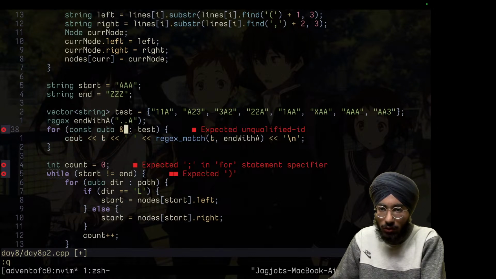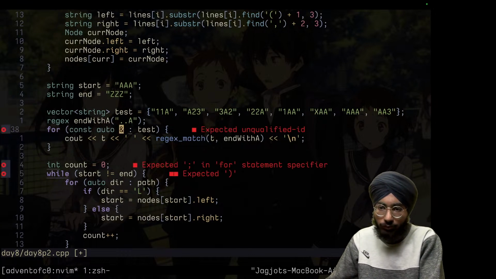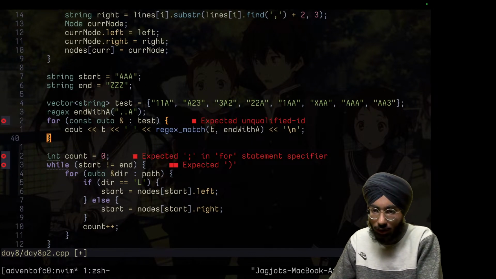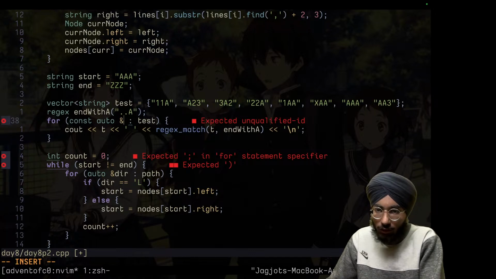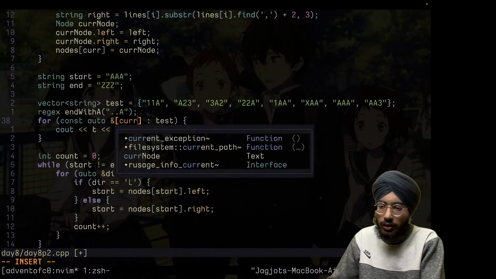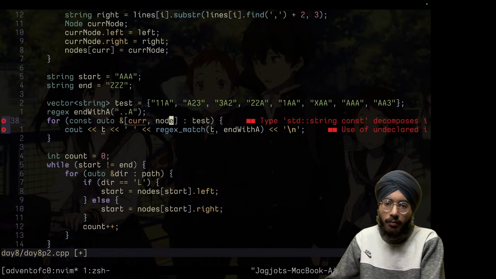For auto, and what was that? In test, current and node.